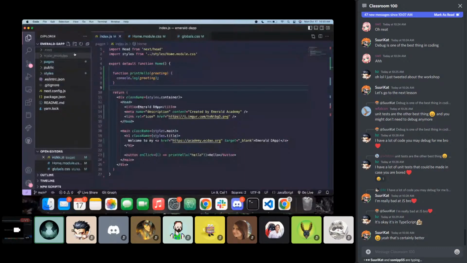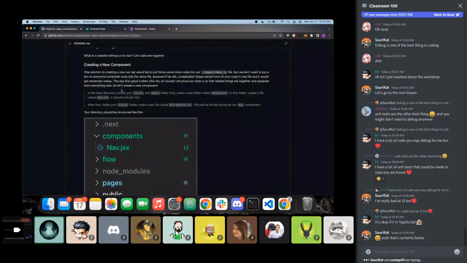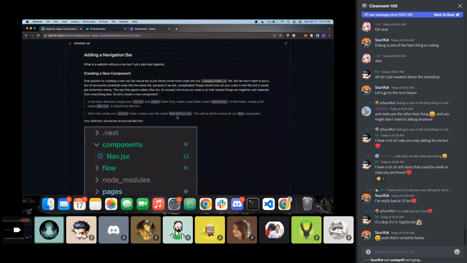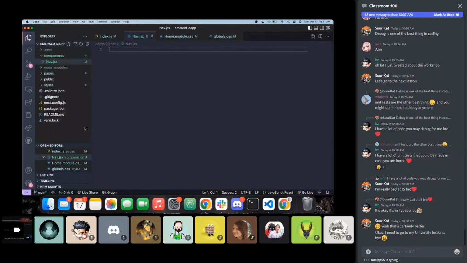So with that lecture being said, let's go back to our application here and let's make a new folder called components. And inside this components folder, we're going to make a file called nav.jsx. And we're going to make a component inside of here. And this is going to be for the nav bar. So in the base directory, make a new folder called components, and we're going to make a file called nav.jsx. After that, inside your styles folder, make a new file called nav.module.css. This will be the styling for our nav component. So let's go to styles here. Let's make a file called nav.module.css. And we're going to put all of our styles for the nav inside of here.